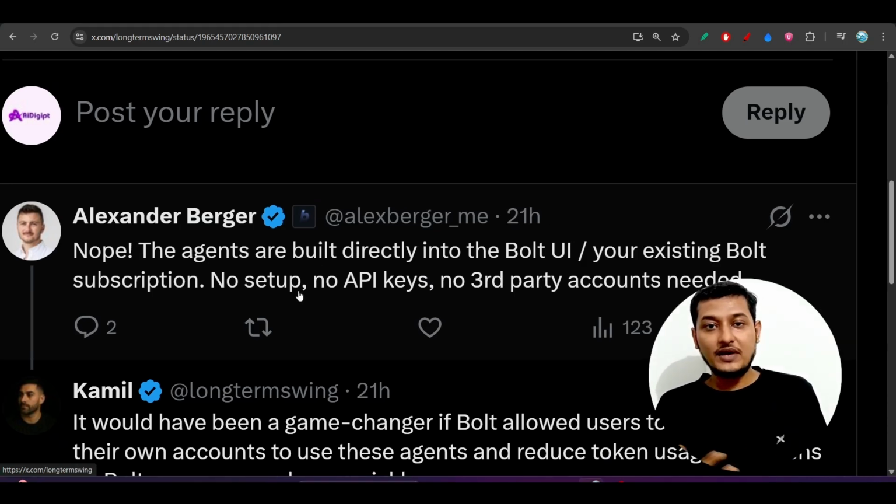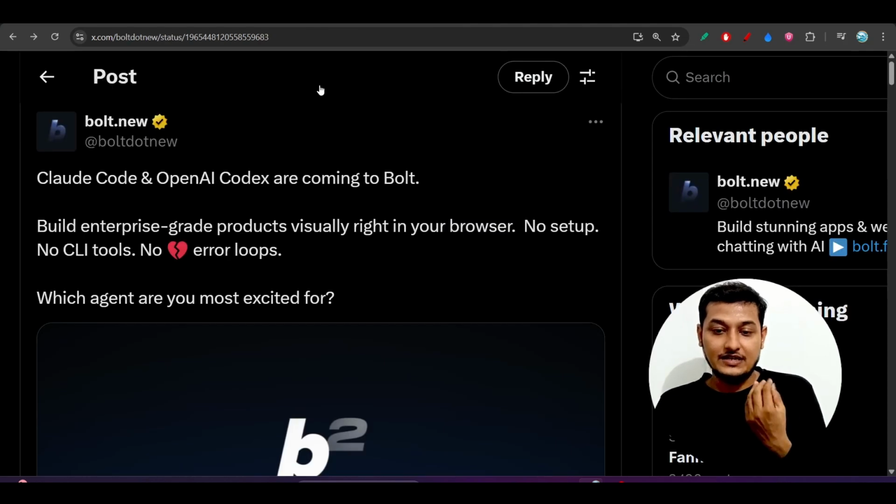Because you don't have to manually take different subscriptions from OpenAI or Claude. Just one subscription from Bolt.New and you will be able to use this Claude Code and this Codex.